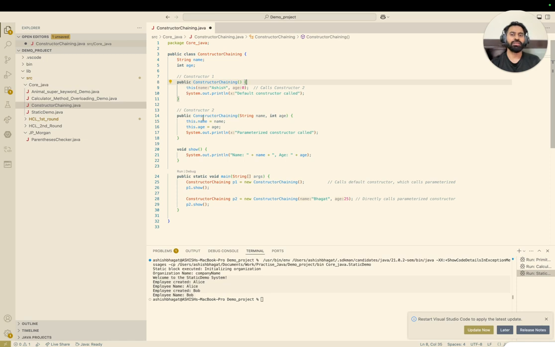Here you can see we are calling the parametric constructor, that is the second constructor, and here we need to pass the parameters like name and age value. So how will it get invoked? In the main method, we are creating the object of this constructor chaining class, and then we are trying to call this show method. At the time of object creation, in line number 25, first it will try to call the default constructor of this class. So this is a default constructor, and as it goes inside, it will see that the this keyword has been used.